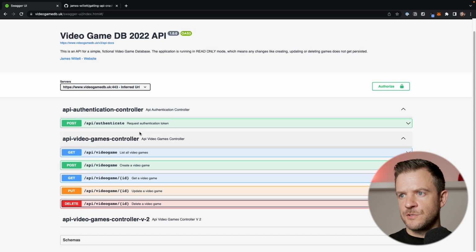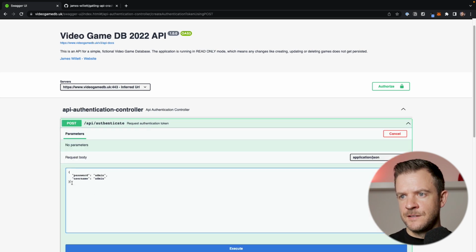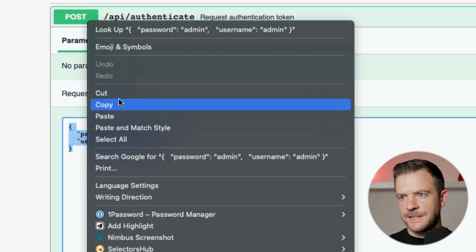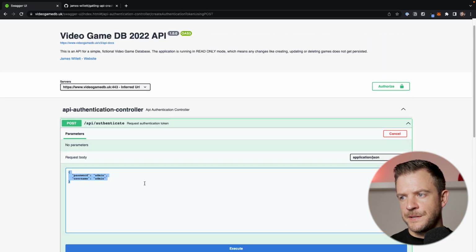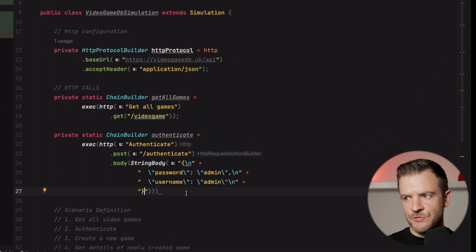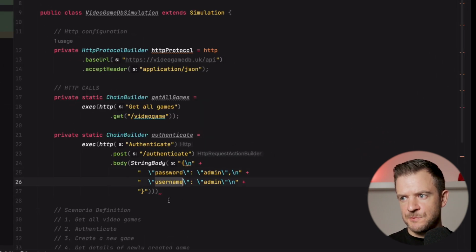If we go back over to our Swagger and look at the post again, the request body, when we're making this call to authenticate, this is the body that we needed to send up. So let's go ahead and copy that. I'm going to paste this inside the string body like so. So now that's sending our string body that's got our username and password of admin.